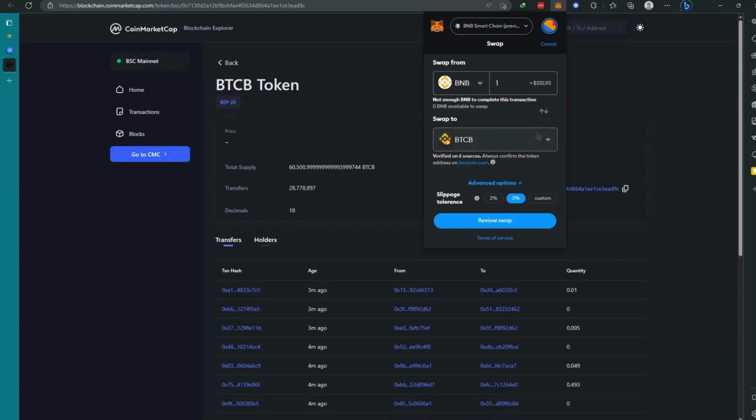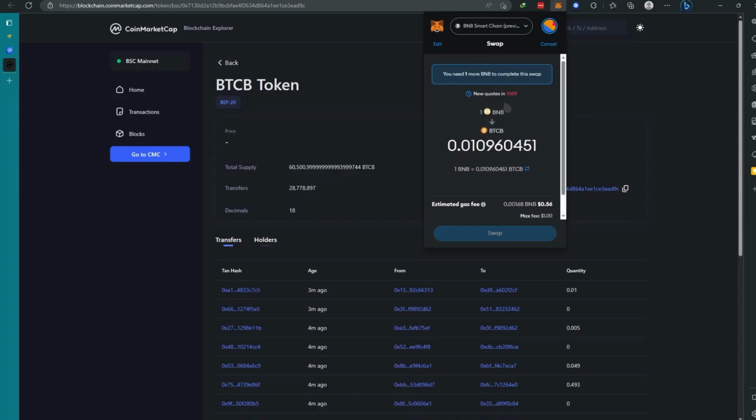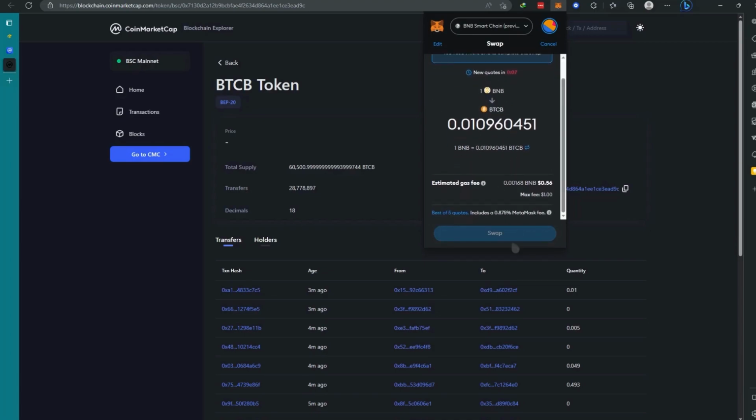I don't have enough because I don't have any amount here in this account. So after you have done this, you have input the amount that you want. You selected BNB and BTC. Then let's go with the swap. And this is it. After you have done this, you're going to click on swap so that they will now be Bitcoin from BNB. And that is how you add Bitcoin to your MetaMask wallet.